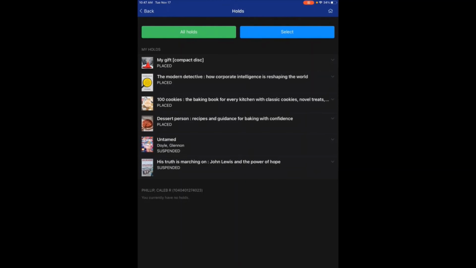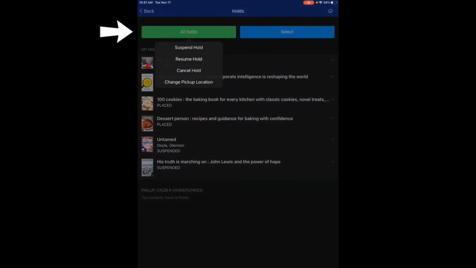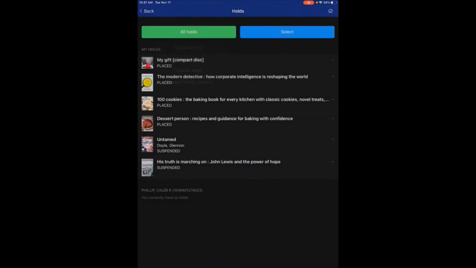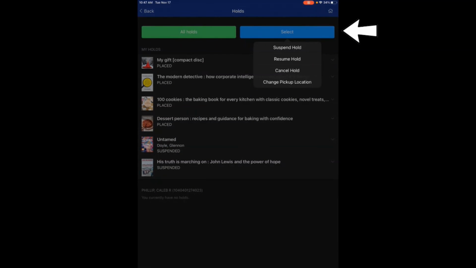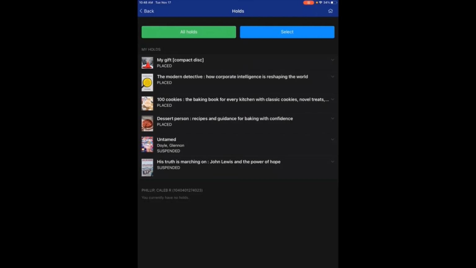If you ever need to do something with all of your holds, like suspend them all for a couple of weeks or cancel all of them, you can use the green all holds button at the top and then it'll give you your different options. You could also change pickup location if you'd rather pick them up at the Menasha Library or the Oshkosh Library. And otherwise the blue select button next to it will allow you to do all of those same features, but just select a specific item.